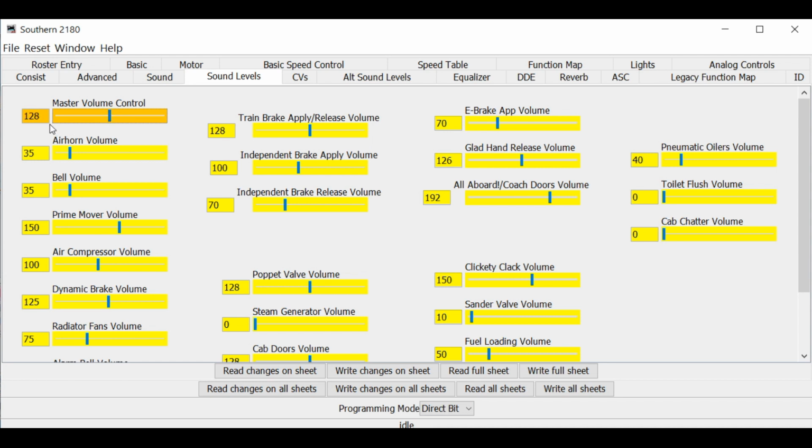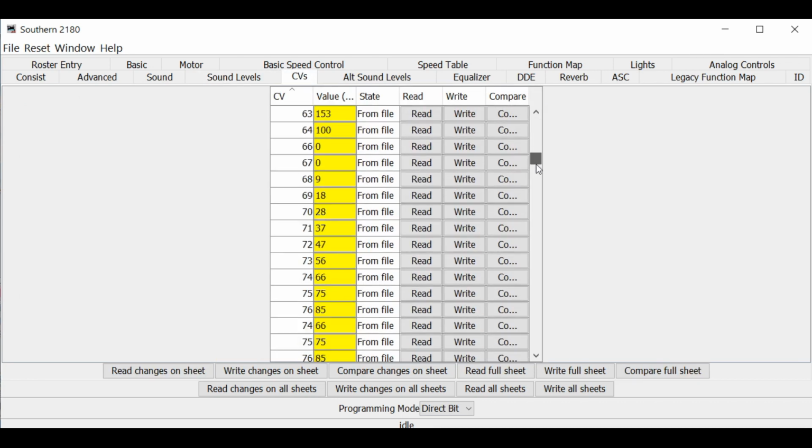And that's 128, close enough. And if I put my cursor over this, you can see it says that it sets the overall volume using CV 128. And I showed in a previous video how you can use Decoder Pro set up just like this to calculate these CV values for you. Put your cursor over it, it'll tell you what CV it is. And then you can go up here to the CVs menu and just read that value.